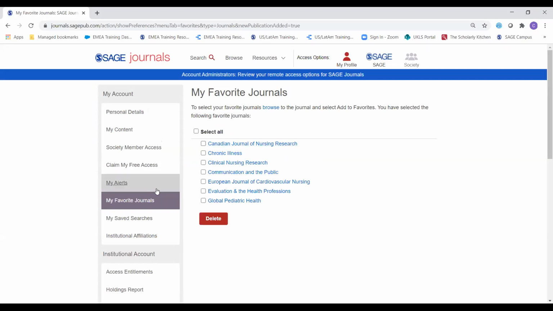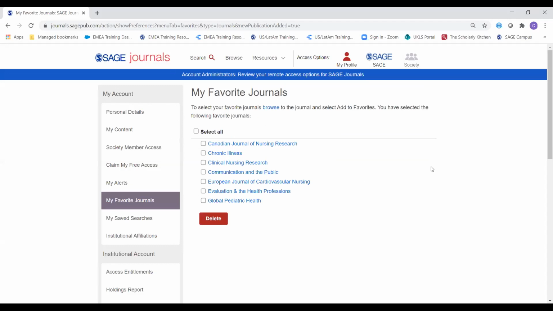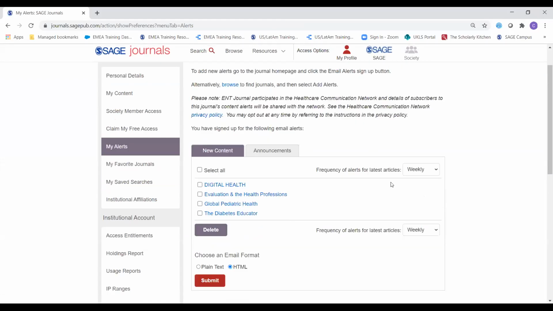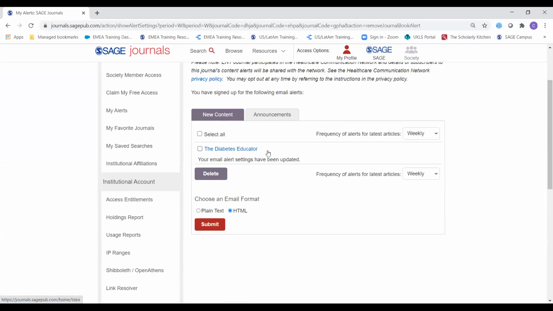So what this has done is taken me through to the account section of my profile. If I click on my profile there and then say view my account, this is going to take me through to this section here, and this is where I can manage some of the options that I've set up, so my favourite journals and my saved searches. If I go to my alerts here, we can see that I signed up to get alerts from Diabetes Educator, and these 3 are journals that I added during the training. If I don't want those anymore, I can just delete them. So now I'm only going to be emailed when content is published in Diabetes Educator.